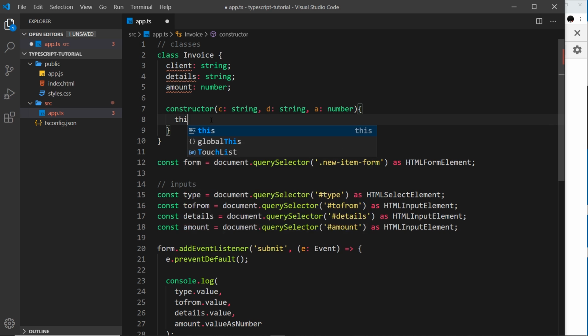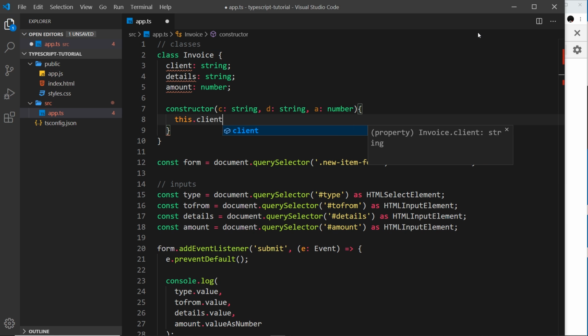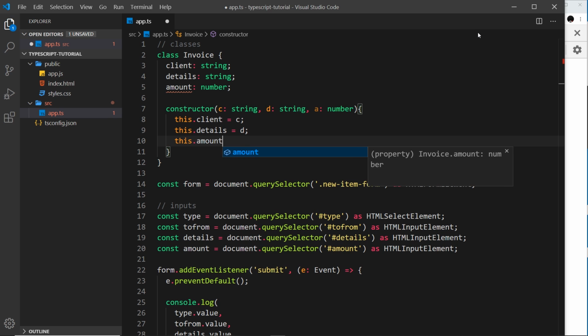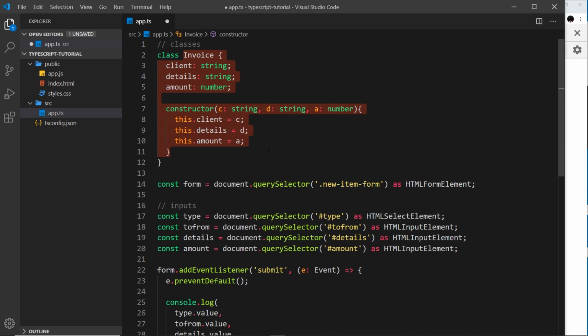So let's say this to refer to the instance of the object that we're creating based on this class, and then give it the client value of C that we take in. Then I'll say this.details is equal to D, and then finally I'll say this.amount is equal to A. So now whenever we create a new invoice object based on this class, the constructor is going to run, it's going to take in the three values we pass into it, and it's going to assign those values to these three properties, client, details and amount.